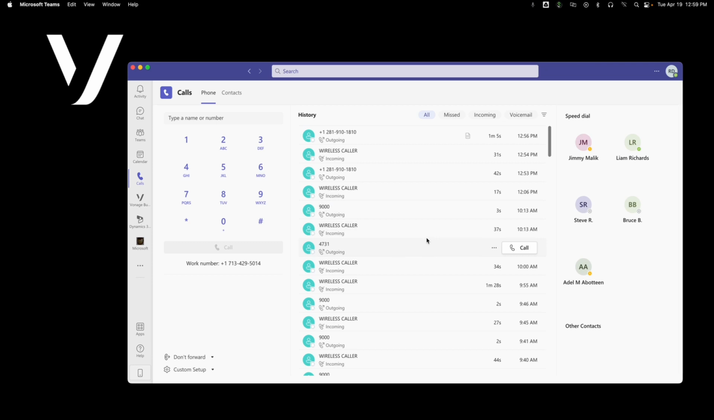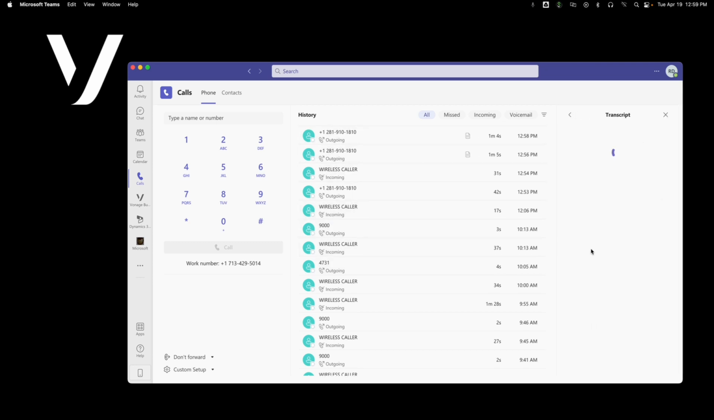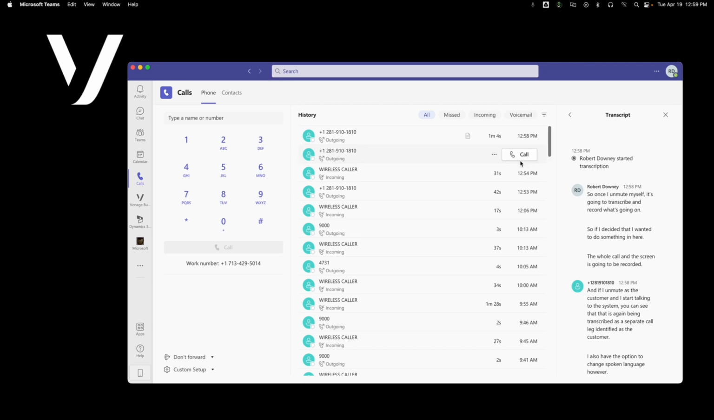Once I've left the call, you'll see again that this is going to come in, and I have my call transcription. And I haven't really done anything with the actual call recording component itself where it would just show a blank screen. I actually have my transcription turned on, so it is going to transcribe those calls.